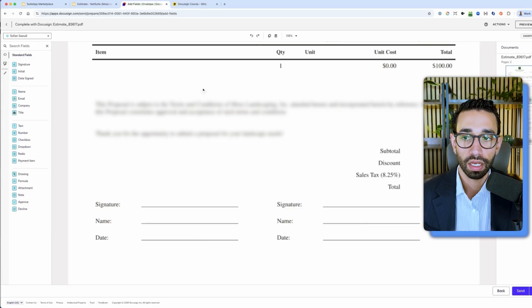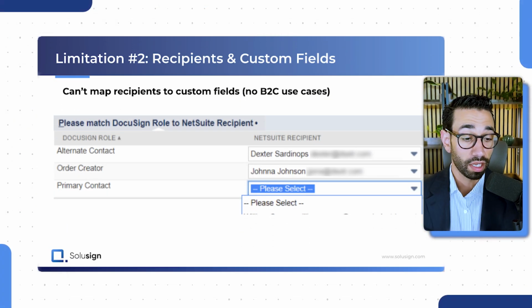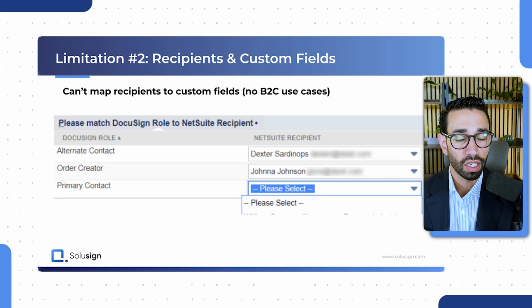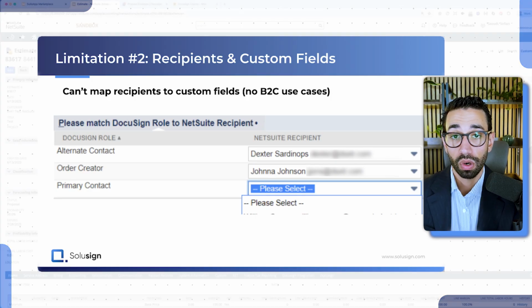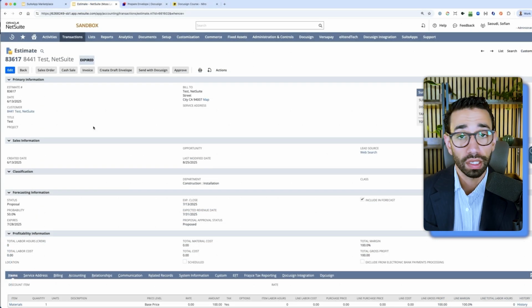Why is that? The reason the fields are not on the envelope is because if you're on B2C, you will often need to store the name and email of your customers in custom fields. And the out-of-the-box Docusign integration does not allow you to map custom fields to the Docusign recipient inside of your workflow. And so that's another limitation.